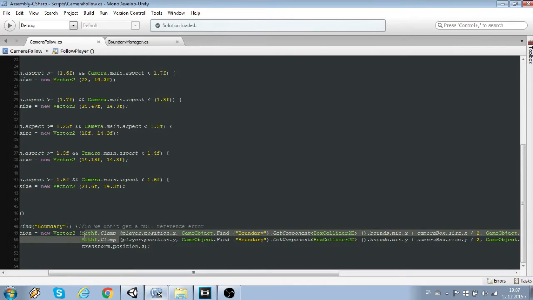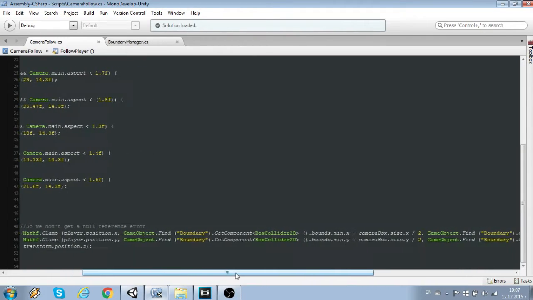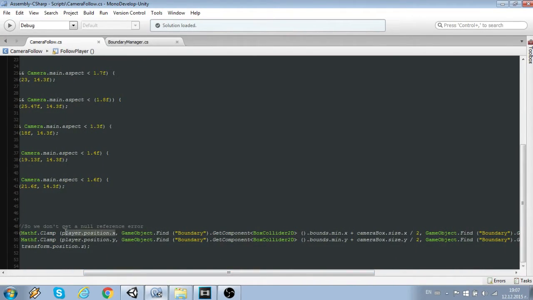For the x and y positions, I use Mathf.Clamp. With it, I give the camera a target, which is the player position, but I also have to set a minimum and maximum value which the camera will not go beyond.